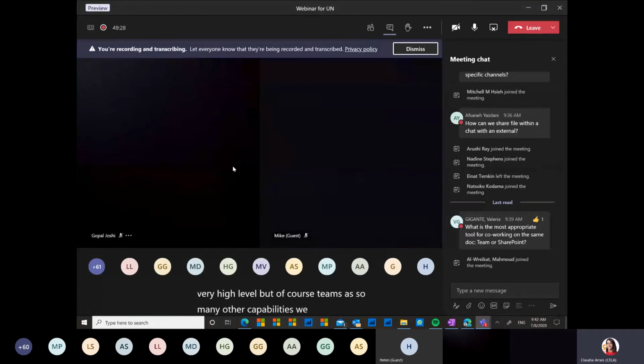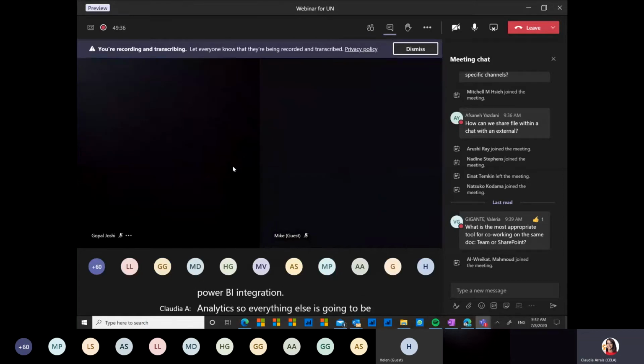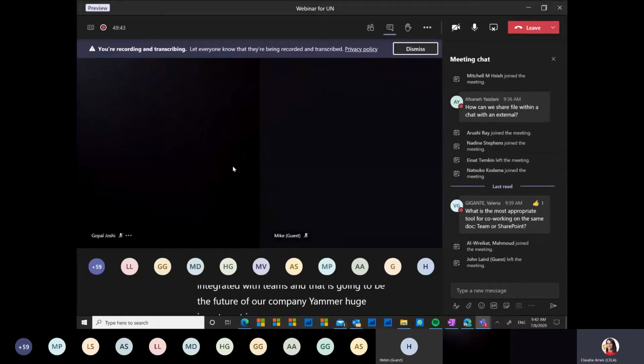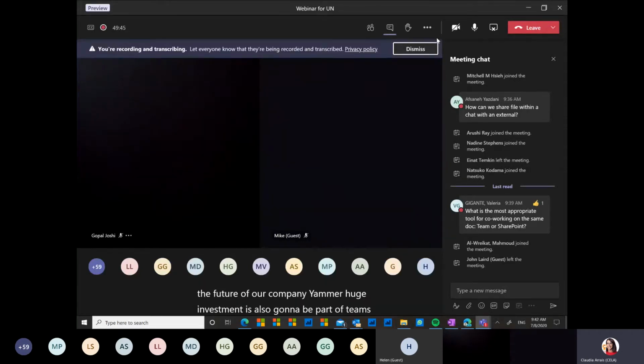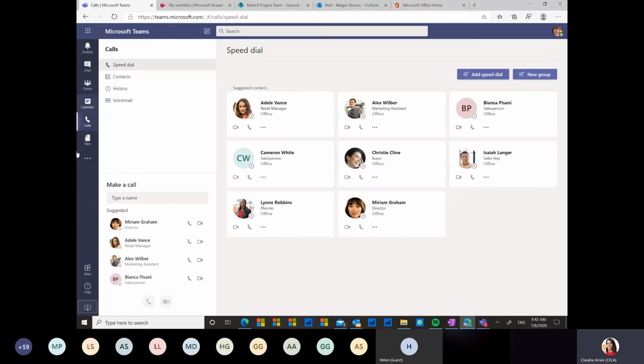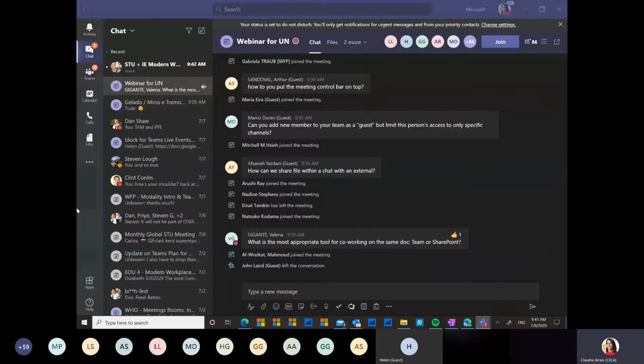We now integrate with Power Apps, we develop apps, we have Power BI integration, analytics, so everything else is going to be integrated with Teams, and that is going to be the future of our company. Yammer, a huge investment, is also going to be part of Teams, and it's already built into Teams for the public. So you can have an app. When you come here to the apps on Microsoft Teams, you're also going to have one called Yammer. So that's also available.